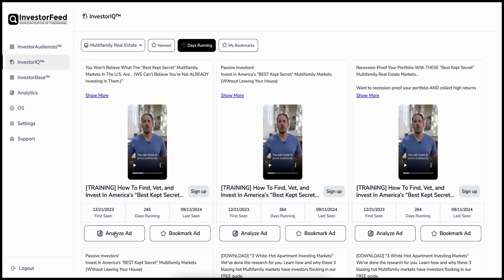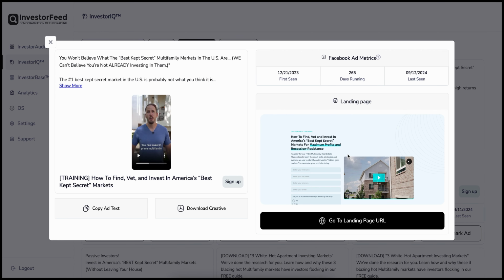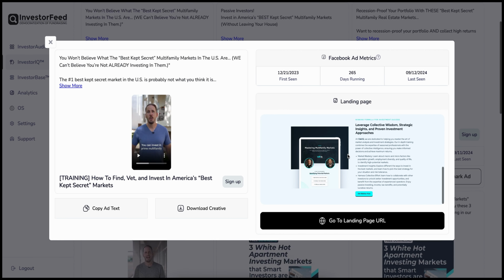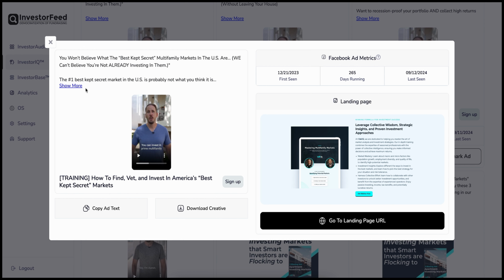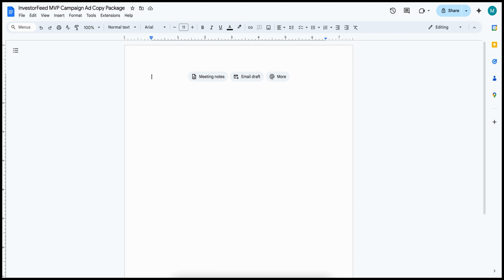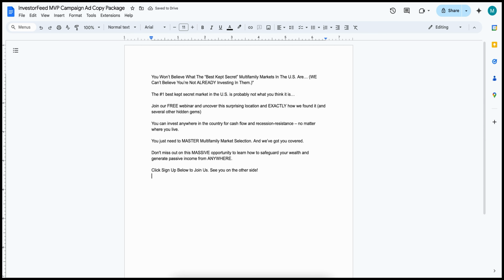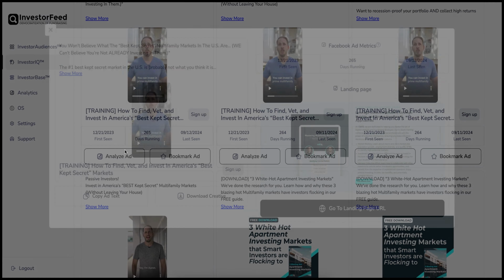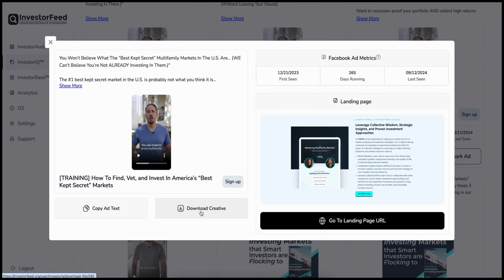So what we want to do next is we can even click the Analyze Ad button here to see the landing page, go to the landing page URL. So there's a lot of other things that we can do here. But what we want to do now is copy that ad text and put this in a file so that we can model it for ourselves. So let's post it right in here. Very simple. We can go back here and we can even download the creative as well so that we can model this.